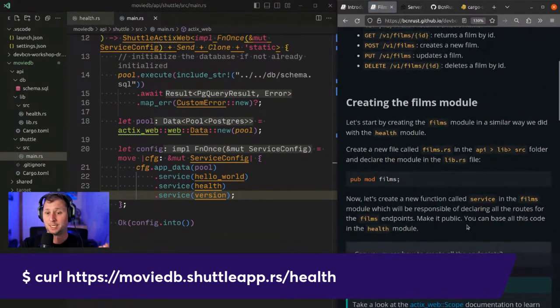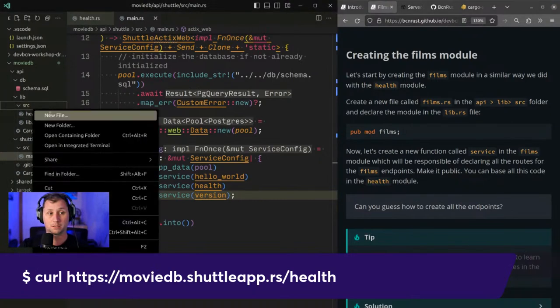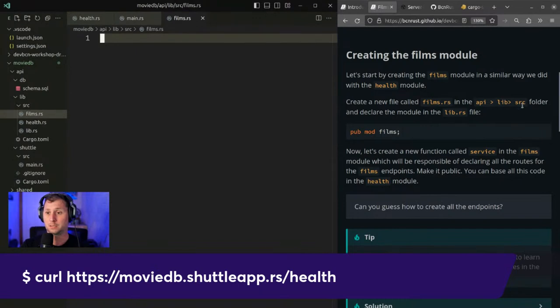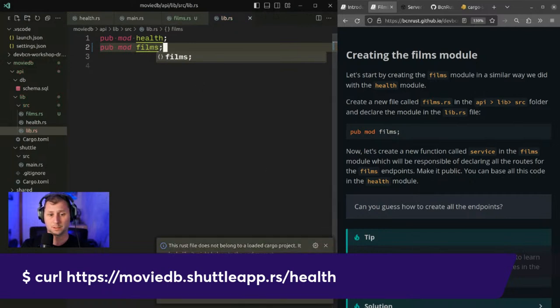Films endpoints. Aha! Let's start by creating a films module in a similar way with the health module. Okay. New file, films.rs. And over here we've got pub mod health. And we need pub mod films. Do we want to add it to the linked projects? No. Maybe. Yes.